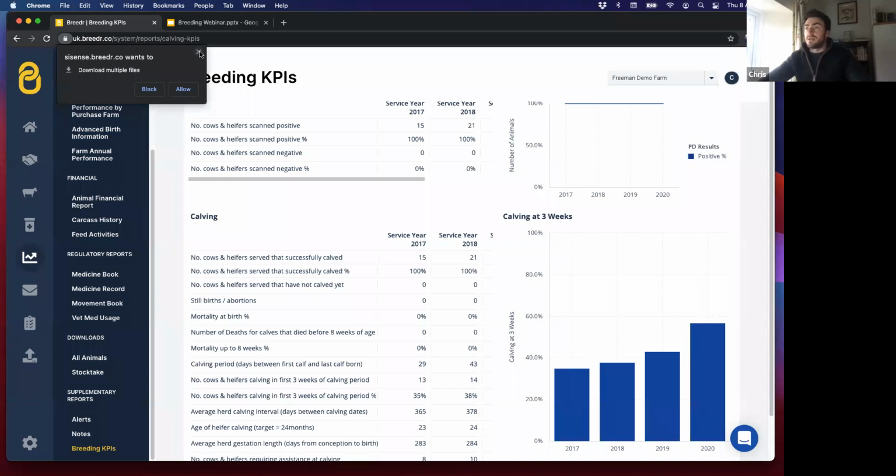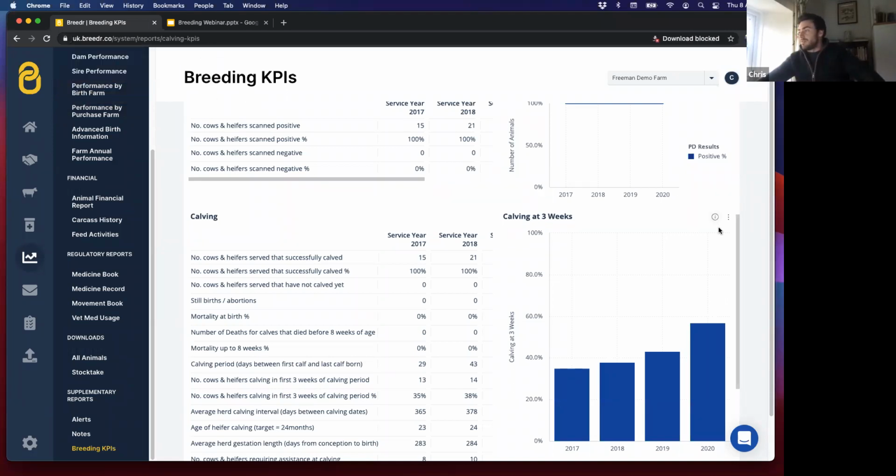Yeah, so it will allow you. I just clicked on the wrong one, so I only downloaded the data of the graph there. But again, if you find the 3 dots there, you are able to.